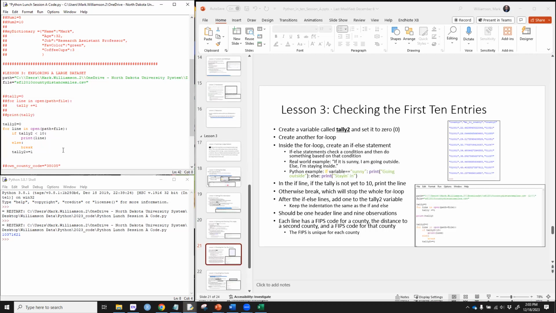Like if something is the case, we'll do something. If it's not the case, we'll do something else. So a real world example might be if it's sunny, I'm going outside, else I'm staying inside. So for Python, you could create that by saying if variable, double equals, sunny, print going outside, else print staying in. So for our actual data set here, we're going to create an if statement.